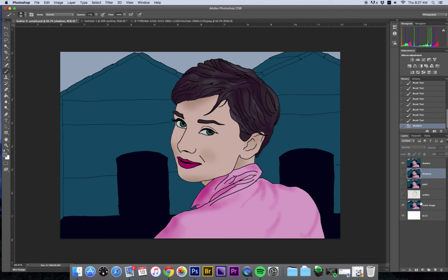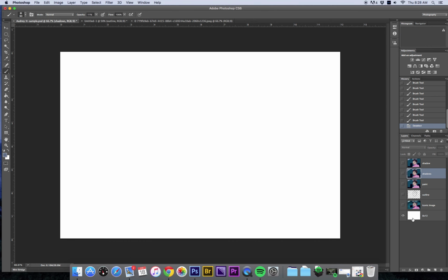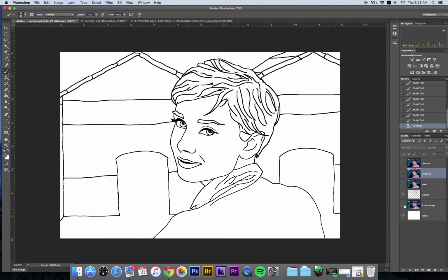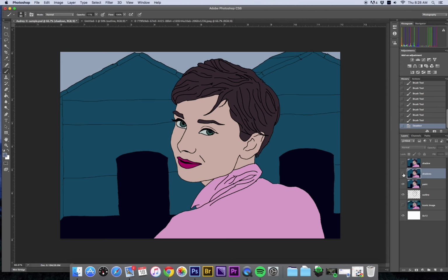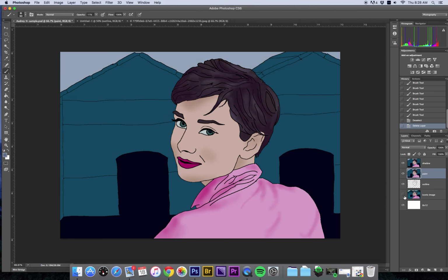Go through some of the same steps, all the way from your main background layer, your image layer, your outline, to your paint, to your final shadows layer. This is my example, so let me delete that. So you'll have these basic layers down.